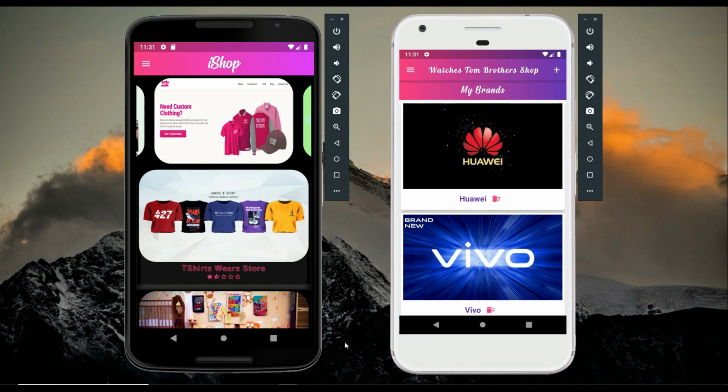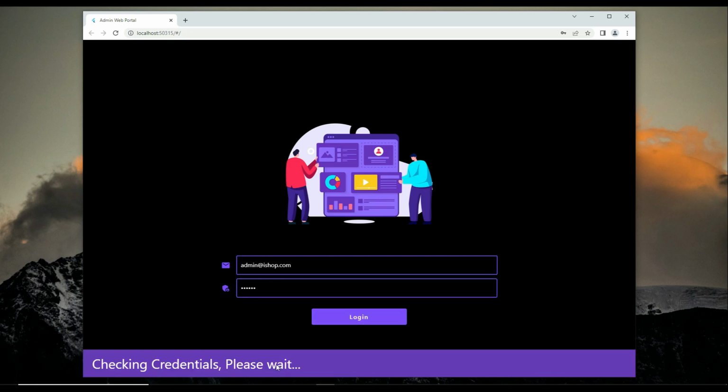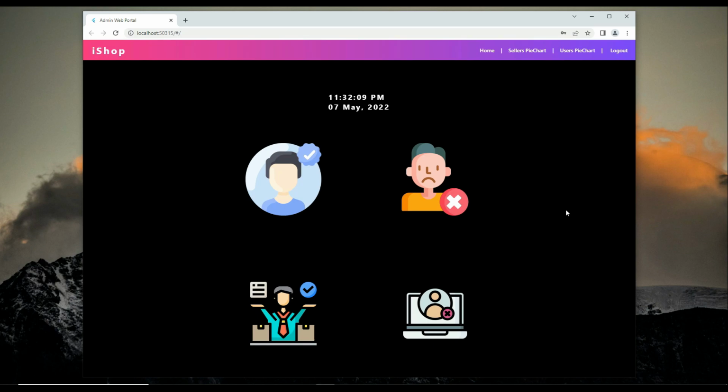Now if we go to the web portal, okay, let's just quickly log in here. Checking credentials, please wait, and we are logged in successfully. So here basically we have the home, the title, or you can say the logo for this complete business, which is iShop, and here are our nav options for the website, or you can say for the admin web portal. First of all, we have home, which is basically this screen.